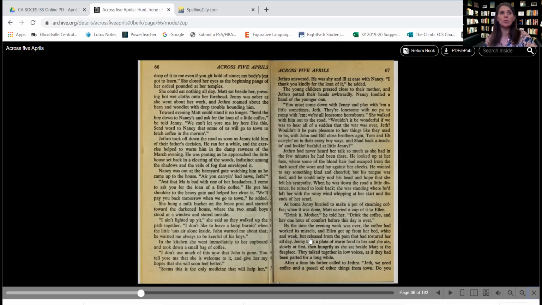By the time the evening work was over, the coffee had worked its miracle, and Ellen got up from her bed, white and weak, but released from the pain that had tortured her all day. Jenny took a plate of warm food to her and ate slowly at first, then hungrily as she sat beside Matt at the fireplace. They talked together in low voices as if they had been parted for a long while.